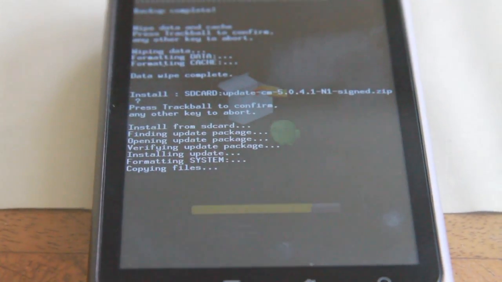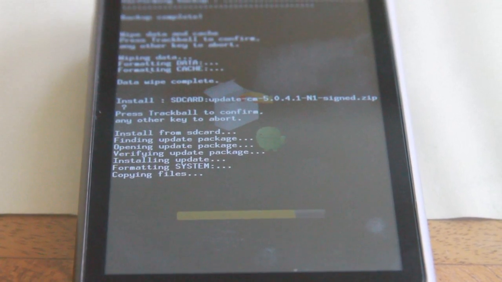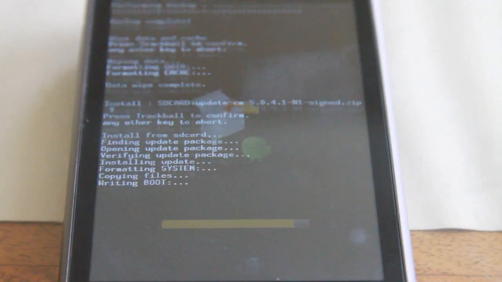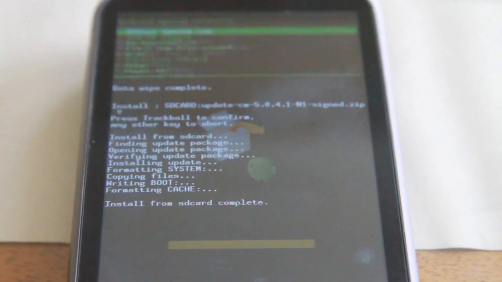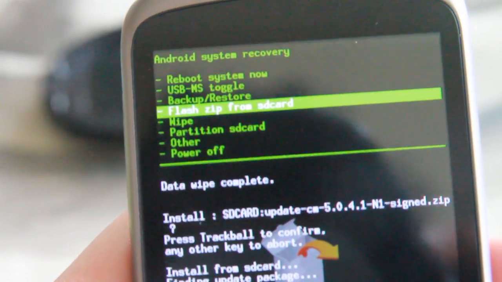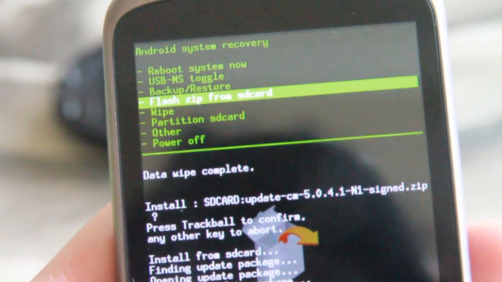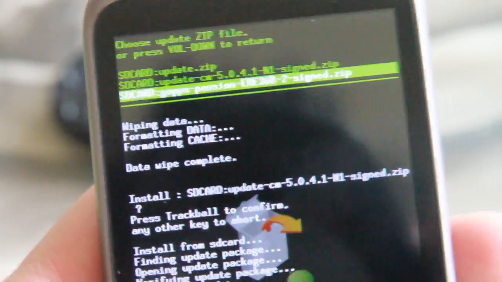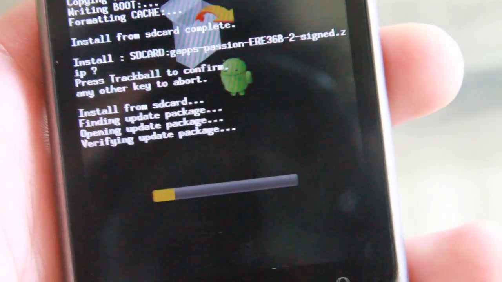So it's almost done flashing the system. And after this, we're gonna flash the Google add-on, which comes with the Google packages. Oh, there you go. Let me do this first. So now it's done. Now let's go back and flash zip. We're gonna flash this Google add-on zip. So go back here and then choose the gapps, the Google add-on. Now it's flashing. Oh, press one more time. Now it's flashing the Google add-on.